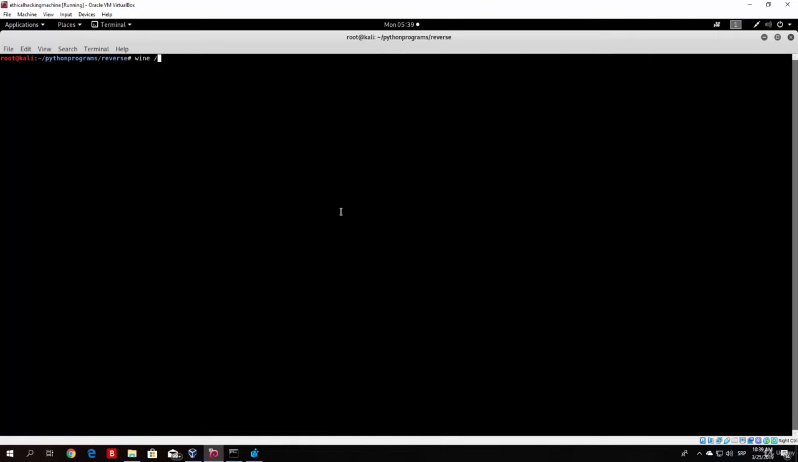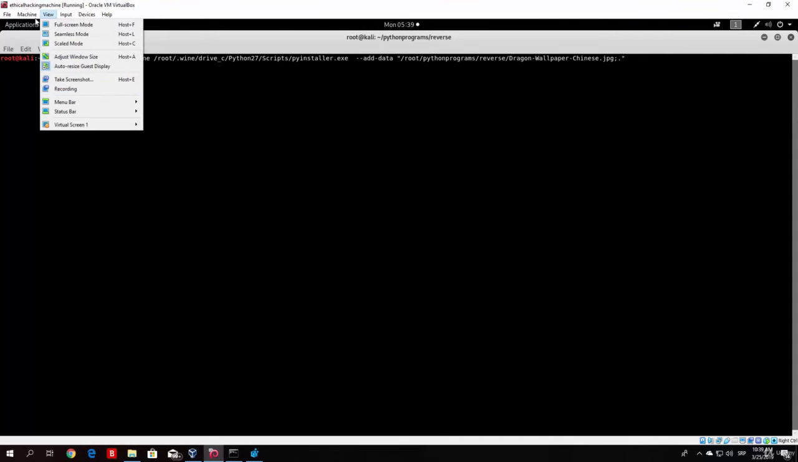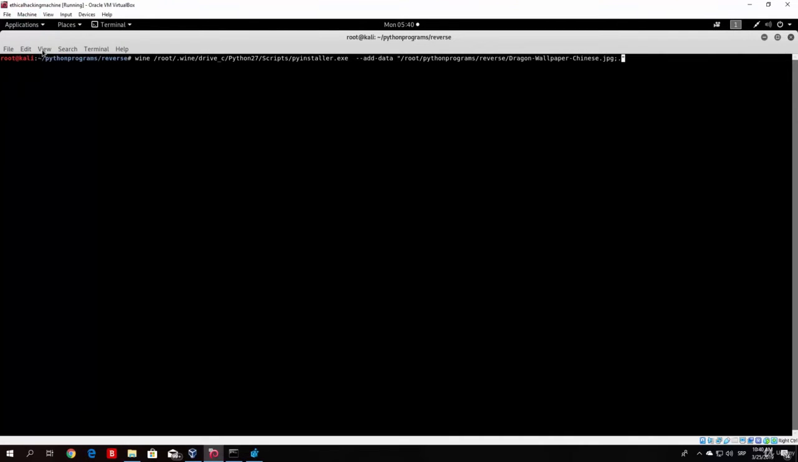So wine root.wine, then drive C python 27, then scripts pyinstaller.exe, add data, and then we specify here root Python programs reverse, and then the name of our image. After the image we have to add the dot and the comma and then dot. Let me zoom in in case you don't see it, but you should already be familiar with all of these commands. We ran it a dozen times.